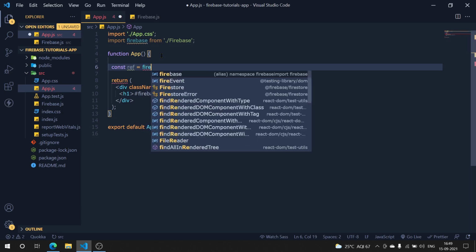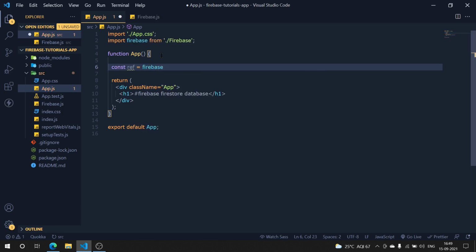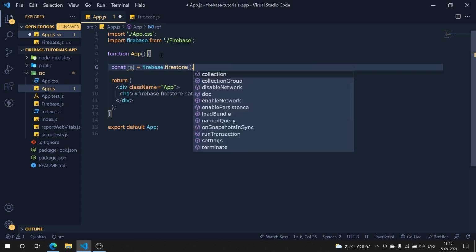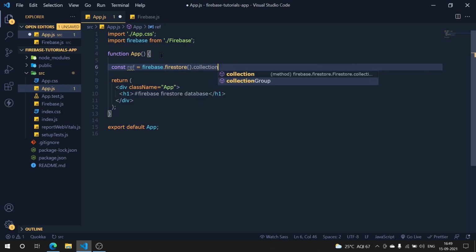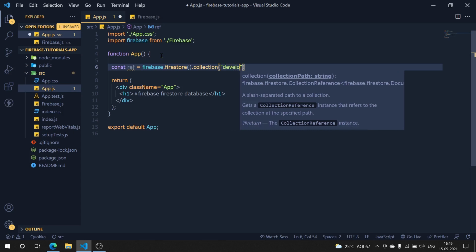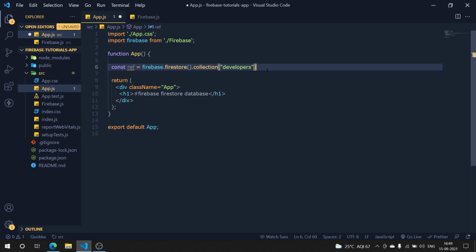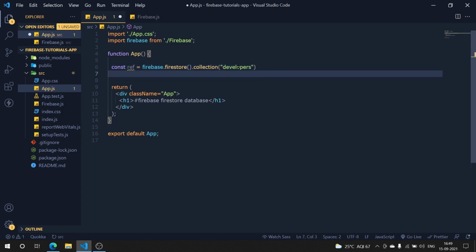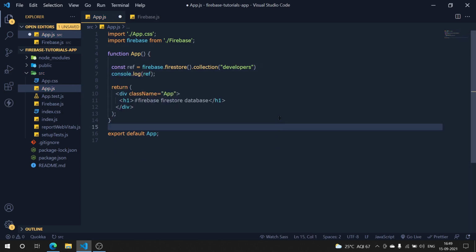Okay, so now what I'm going to do is use firebase.firestore. From Firebase Firestore I want a collection. Okay, we got a collection, and right now we have to add the name of that collection, that is developers. Okay, fine. Now make sure that there is no spelling mistake. Okay, fine. Now let's test it with a log, let's just simply log this reference.